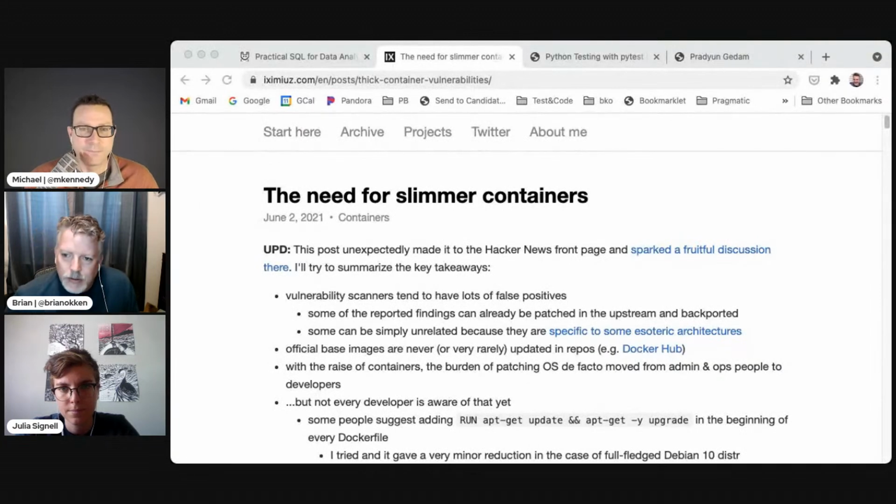And Brian, let's talk Docker. Yeah, let's talk Docker. I'm starting to use Docker more and more, and I like the experience. But I was interested when this article came up. It was in June. I saw this article called "The Need for Slimmer Containers," and this is from somebody, Ivan. I'm not going to try his last name.